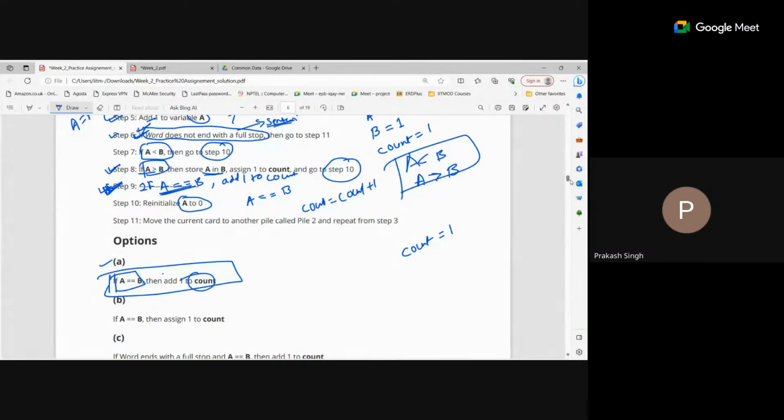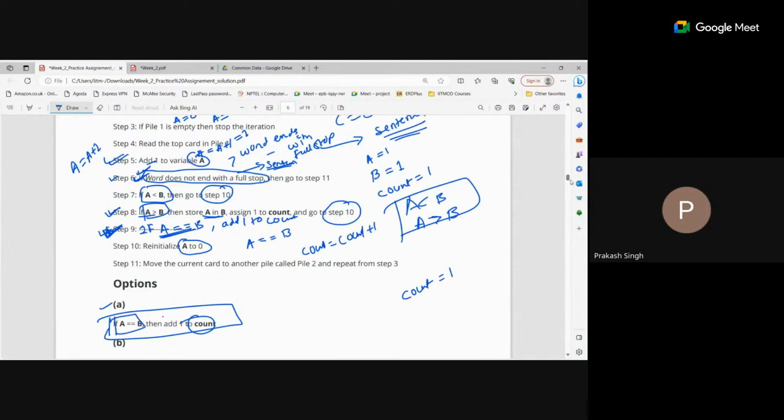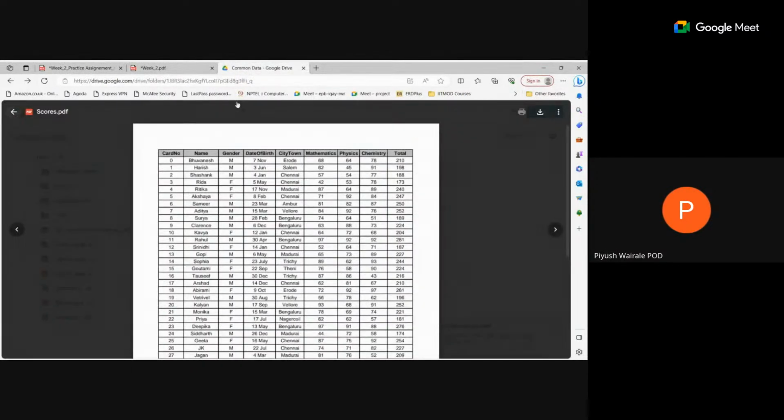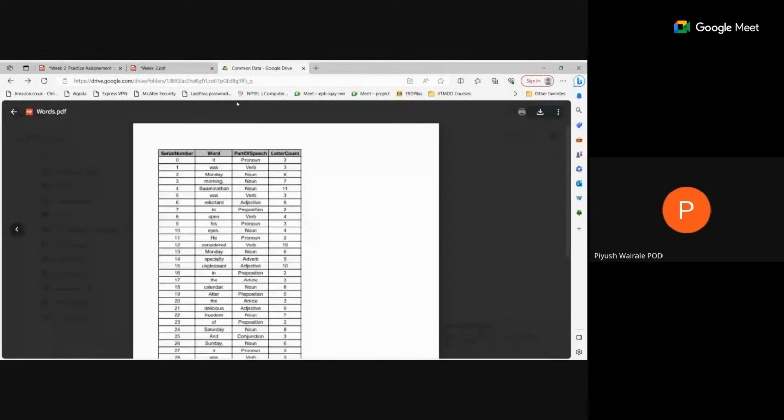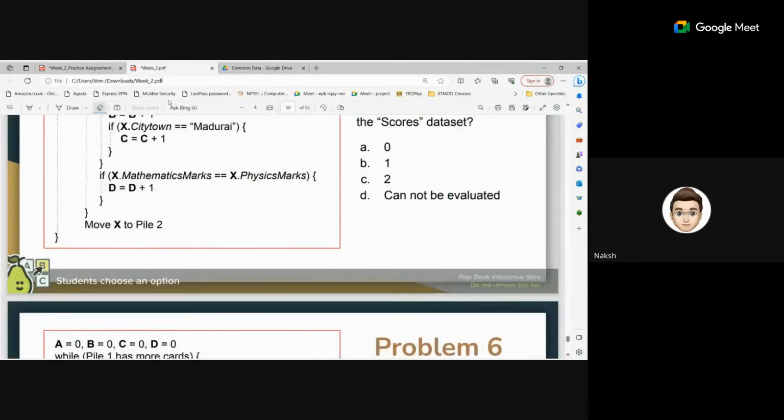Let's suppose we have a sentence where the words are: it was Monday morning. So what will be A there, 1 or 4? It was Monday morning. If you see the data set given to you, morning is ending with a full stop, right? So we are iterating over this, but that particular part is not my question. I am asking what will be the value of A, taking the last word of the sentence.